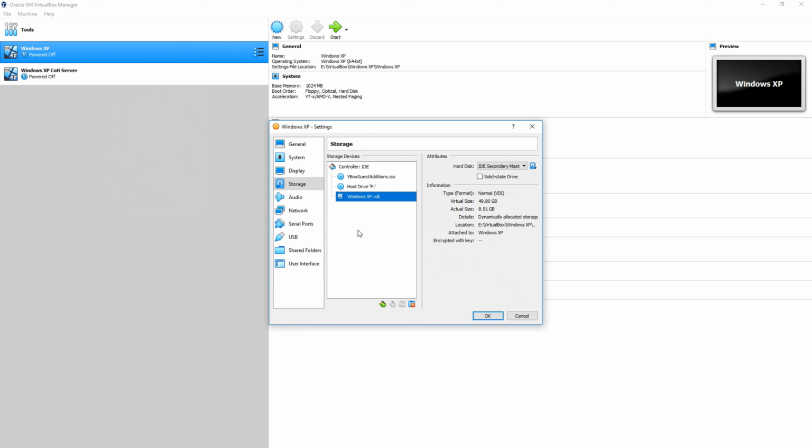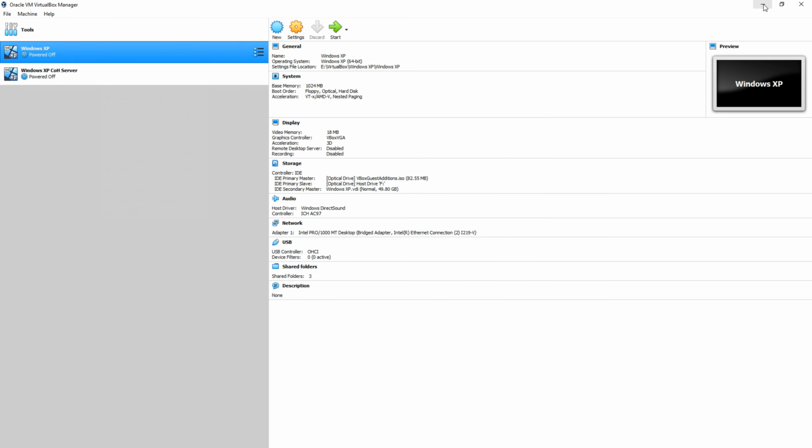Now, I'm not going to do it because I've already done it with this one, but I will show you how to do it in depth, and it's very simple. So then you click cancel, and you just minimize that, or you can close it. Next thing you want to do is go to your start or search button, and type in command, right click, run as administrator for command prompt.